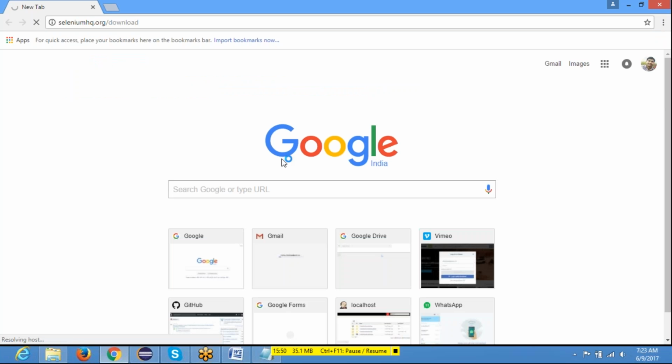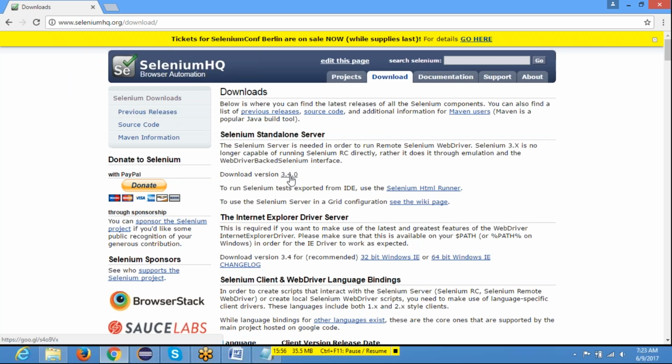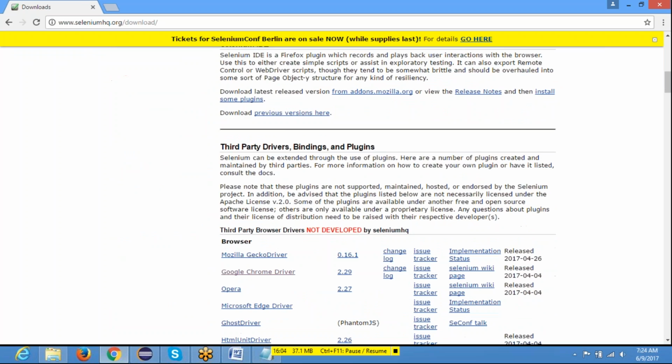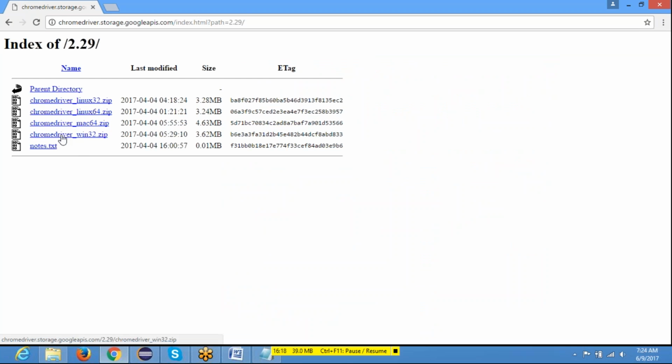Go to seleniumhq.org/download. All downloads related to Selenium you will get on this page. 3.4 is still the same version that we are using. We are using the latest version of Selenium. Then scroll a little bit down. You will see Google Chrome driver. The latest version is 2.29. It was released on 4th April. So let's go to 2.29, and Chrome driver for Windows is only available in 32-bit. For Linux, you have 64-bit and 32-bit variants. For Mac, it is always 64, but for Windows, it is always 32.